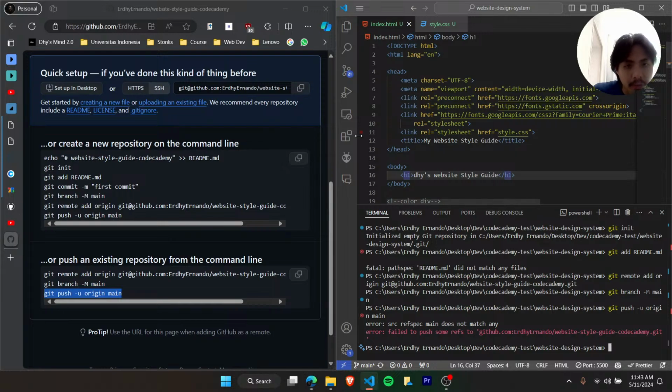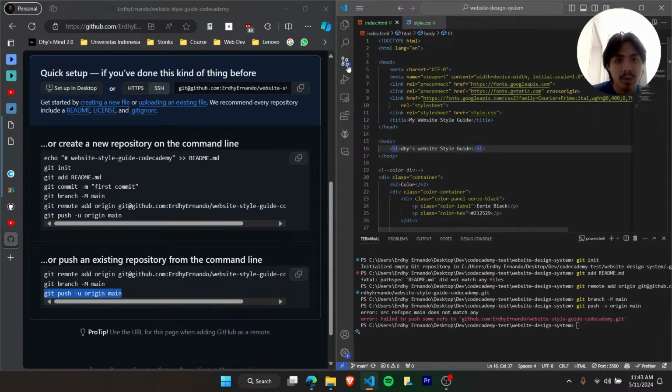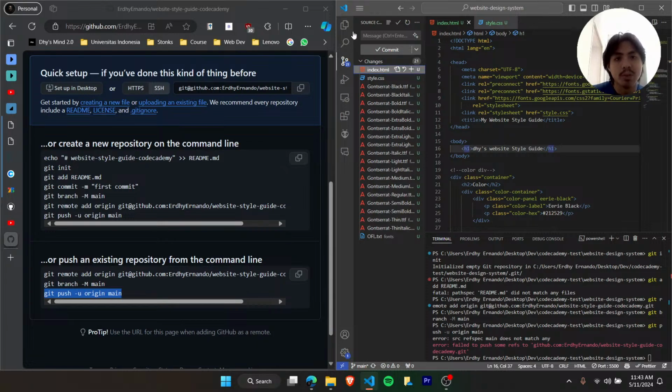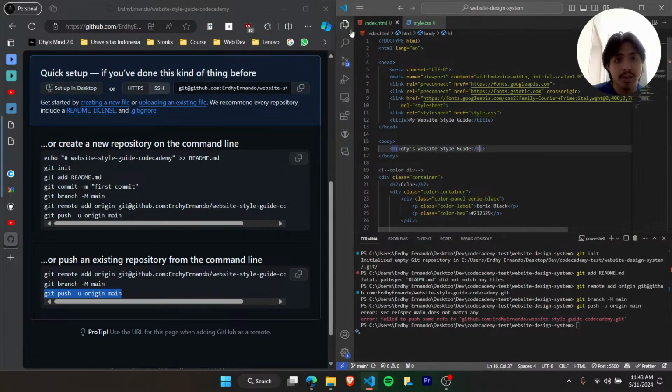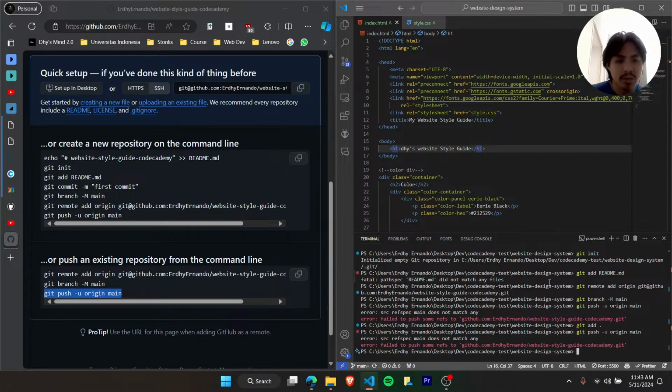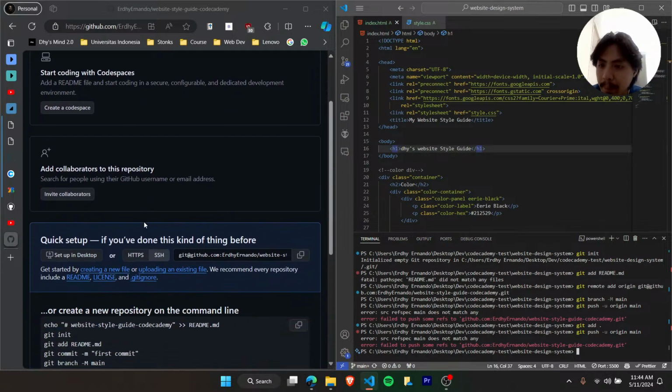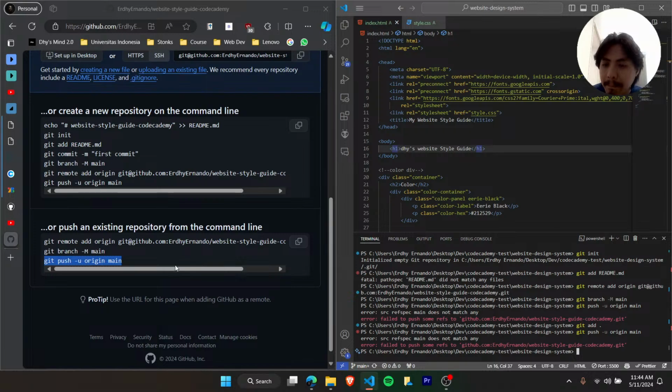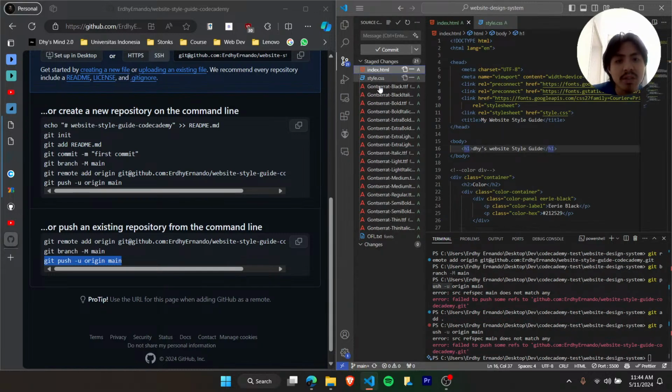Failed to push some refs. Okay, why is that? Maybe I need to git add everything first, right? Git add dot. I think that should work. Now we can git push. Some refs. Why is it not working? I already staged the changes. Can I just... I don't get it sometimes.